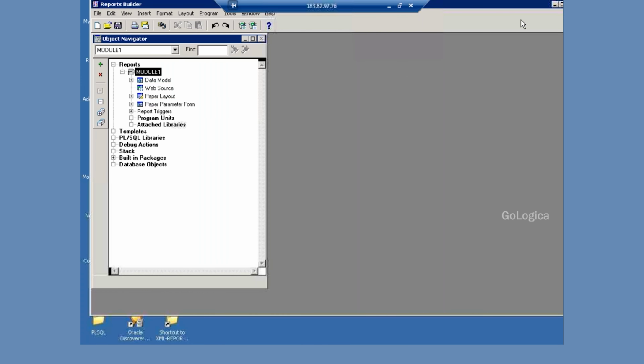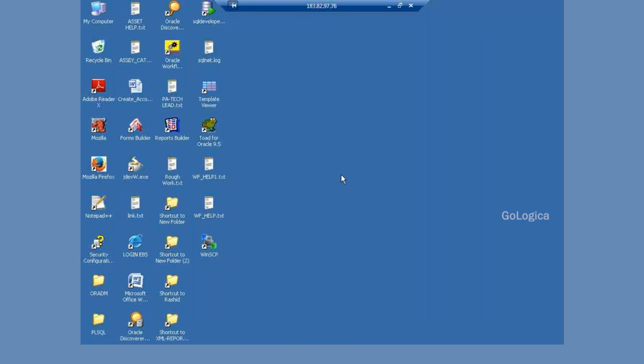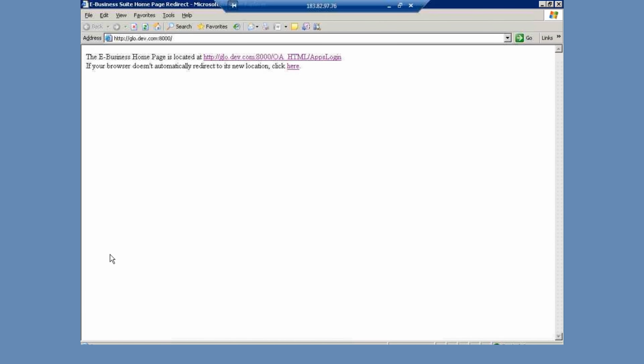Understood? So you can connect to this from anywhere, from any machine. So this is called report builder, form builder, Toad, WinSCP. WinSCP means moving the objects from the local machine to the server. Understood? Okay. Next, you are going to see this is called the e-business suite.